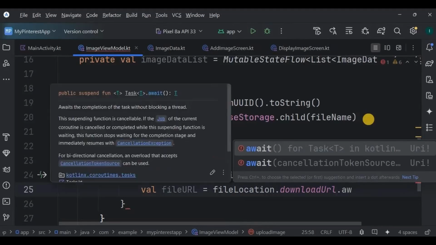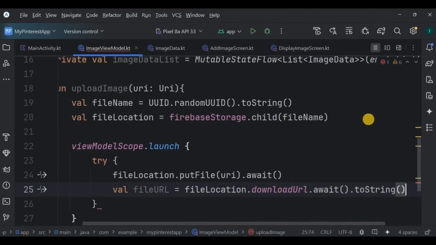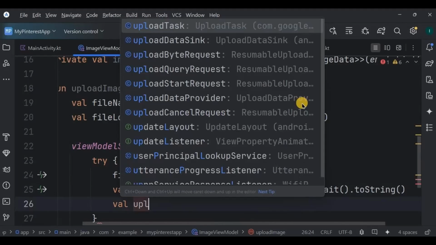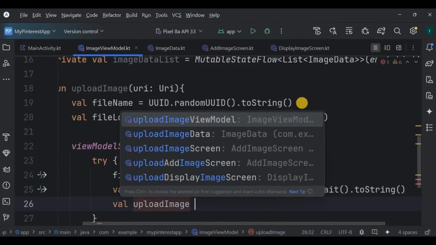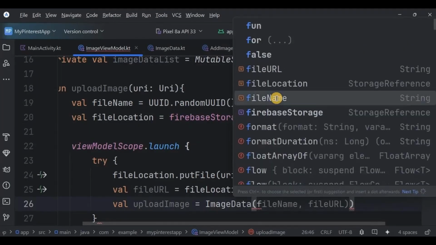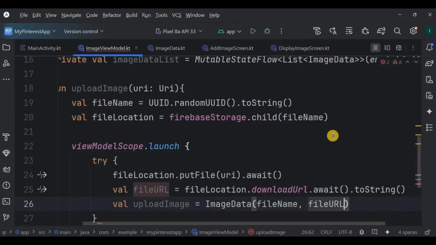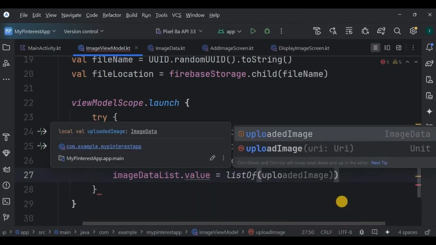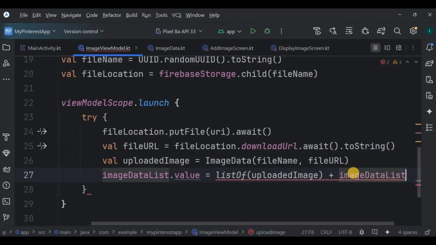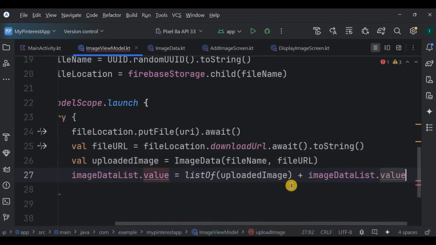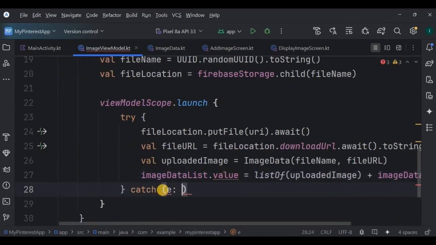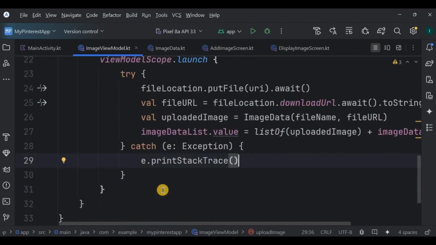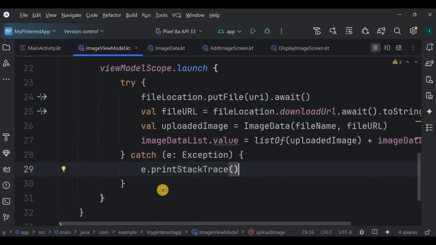After that, we get the download URL of the uploaded image with downloadUrl.await().toString(). Then we create an ImageData object using the file name and the URL and add it to the top of our image list using imageDataList.value = listOf(uploadedImage) + imageDataList.value, so the newest image appears first. If anything goes wrong during this process, the catch block will catch the error and print it. Our upload image logic is done.